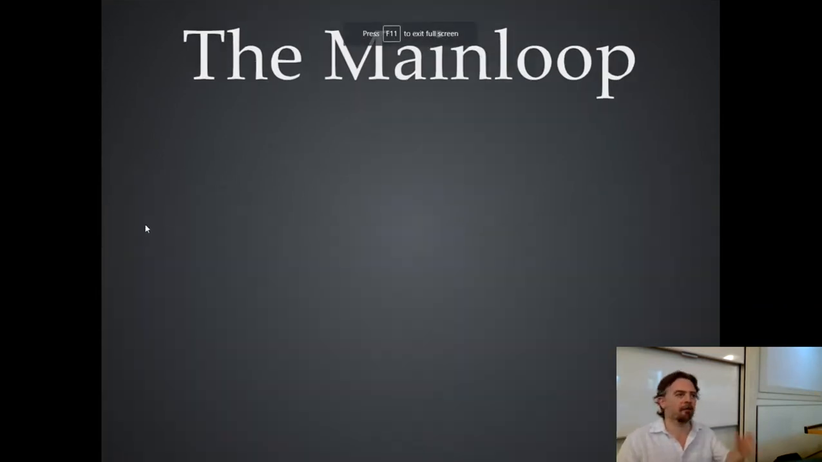The main loop. Is that a phrase that already means anything to anyone? If we talk about a main loop in a game or an app? Yeah, some of you. Okay, fine. So it's not super sophisticated, but it's a kind of obvious entry point that we have to discuss.